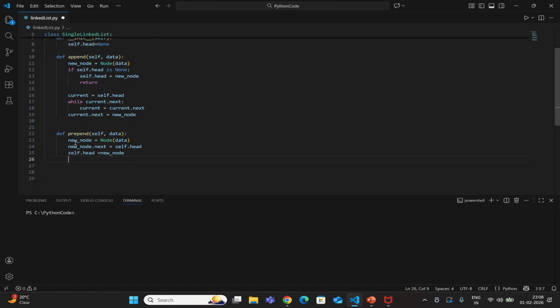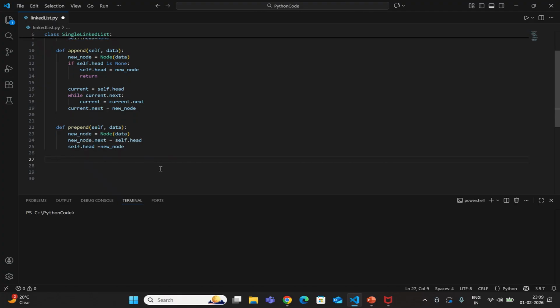Again I am reiterating that we have created the new node, and we got the address of the new node, and now new node dot next is equal to self dot head. So the whole linked list is attached to this new node, and now we are making the new node address the head. So that's it. This is how prepending is done.